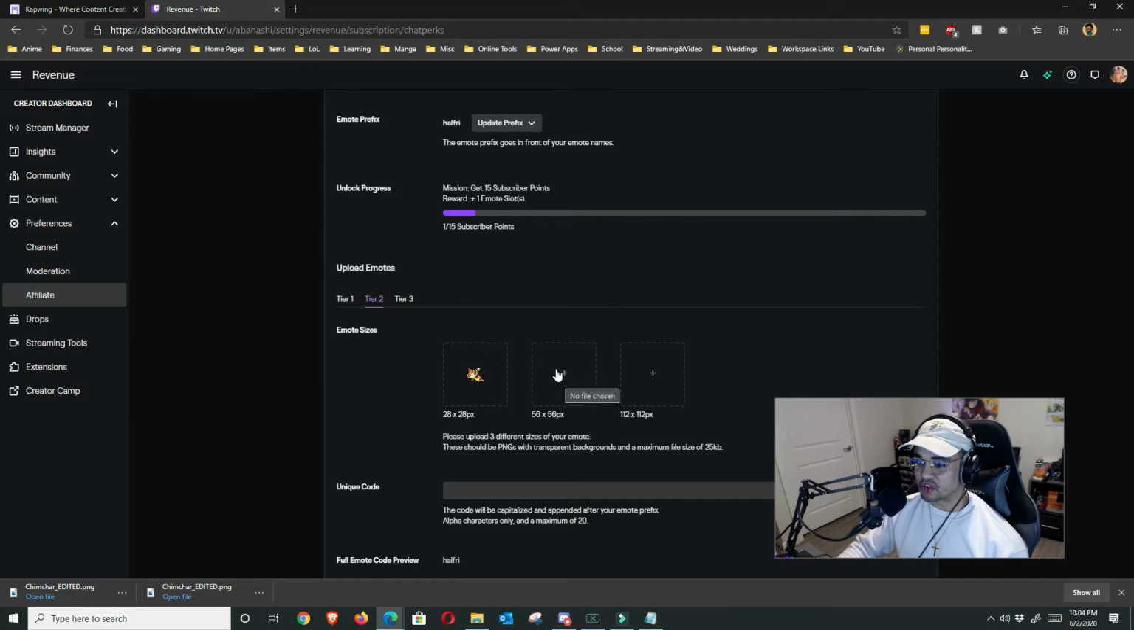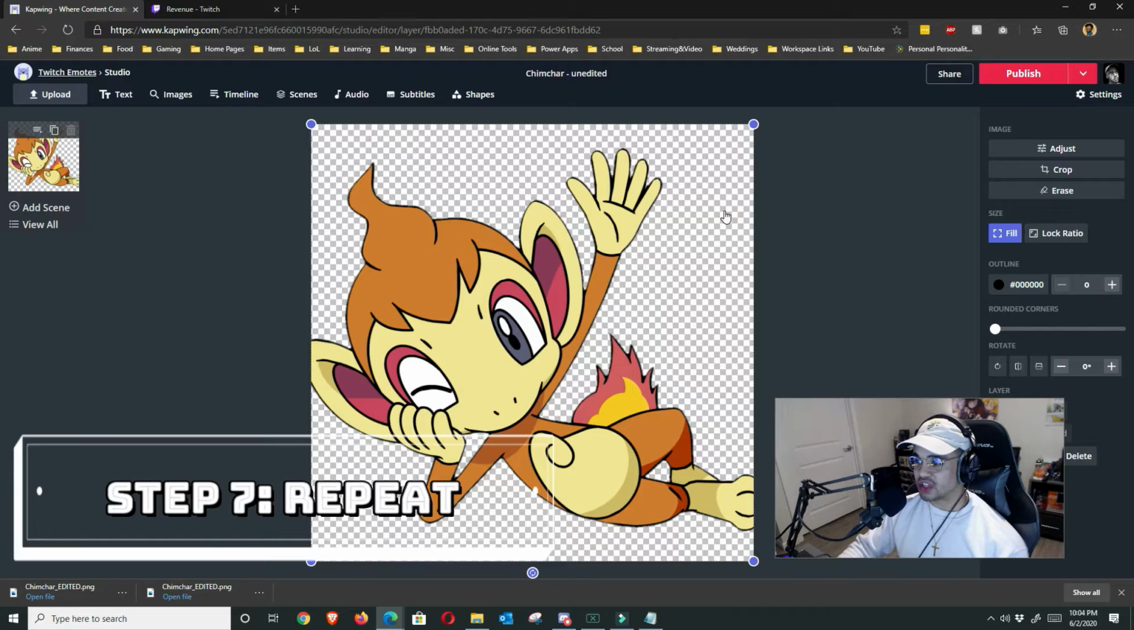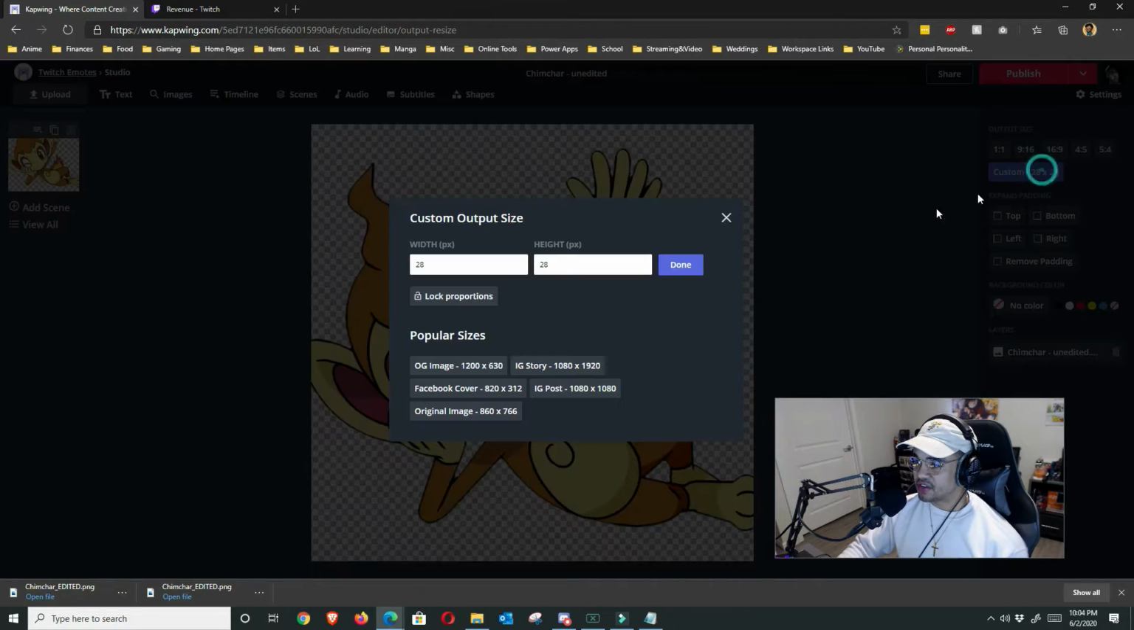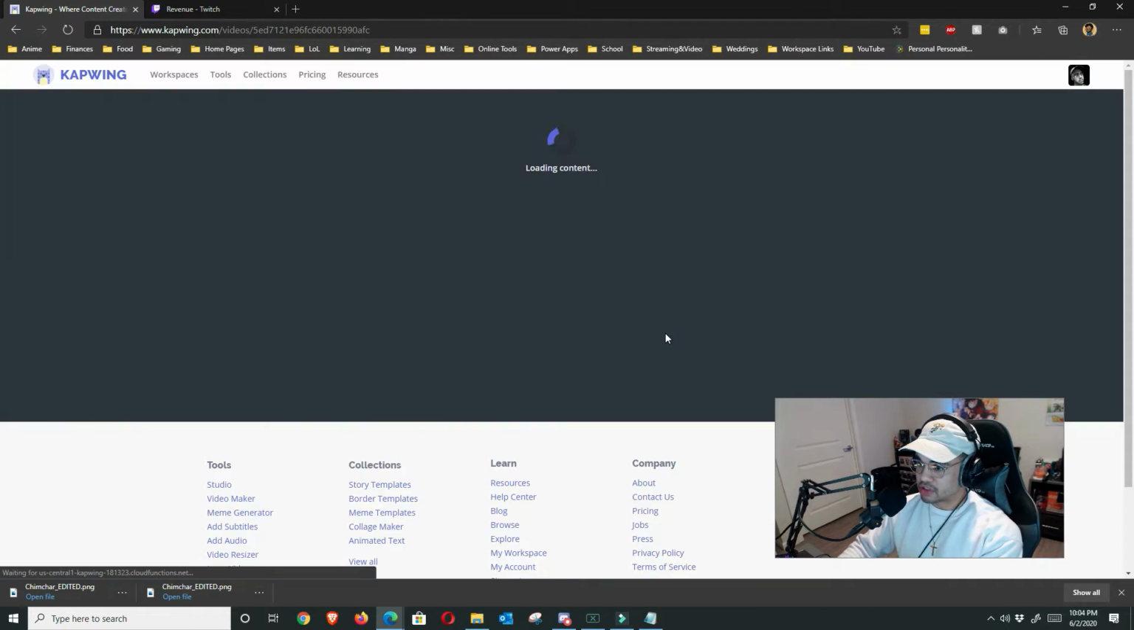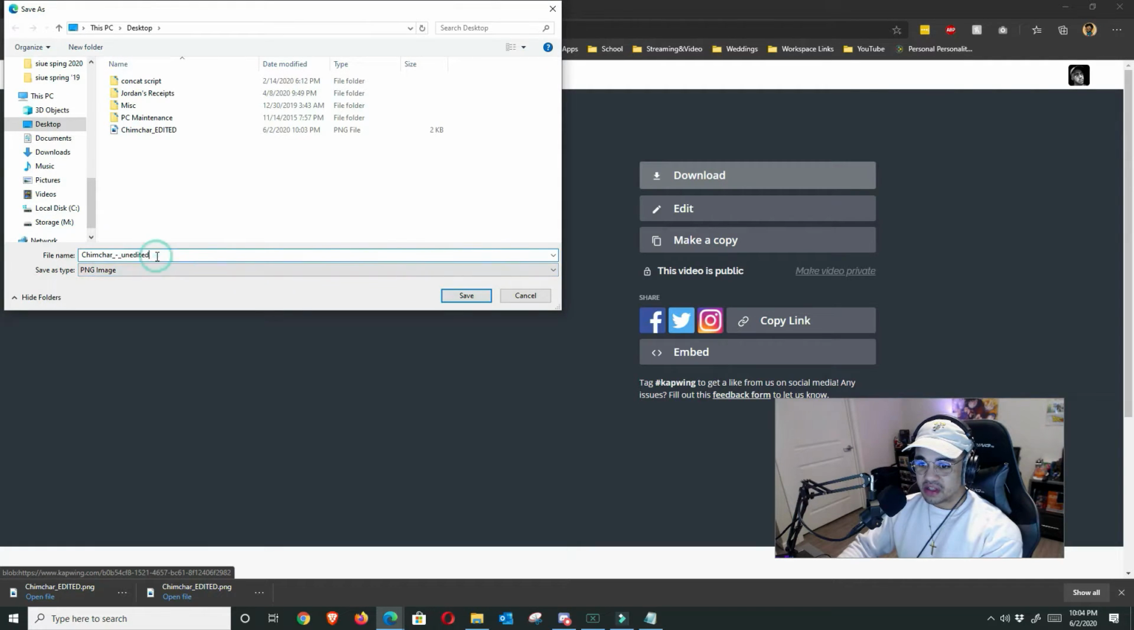And then you would literally just do the exact same thing two more times. One for 56 by 56 and one for 112 by 112. If you wanted to, you could just hit edit. And it's kind of like a cheat code, right? Just hit edit. Hit the size, custom, just change it to 56 by 56. Hit done, publish. And now it's a little larger, download.